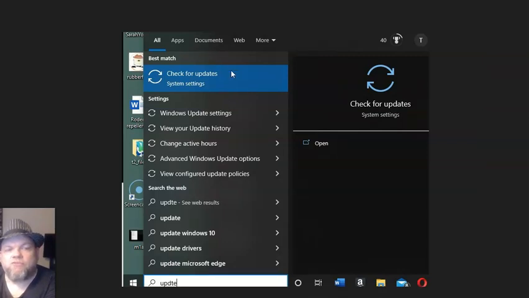And then you go up here and check for updates. That should take a few minutes if you have any updates. And if you do, restart the computer and see if that fixes your issue.